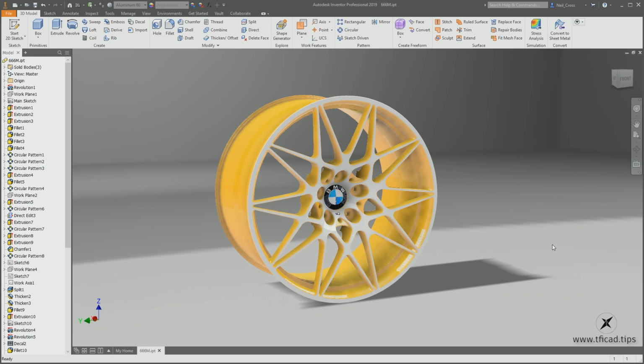Alright then, Chief, there you go. There's your 5 essential tips for Autodesk Inventor Day 1 beginners.